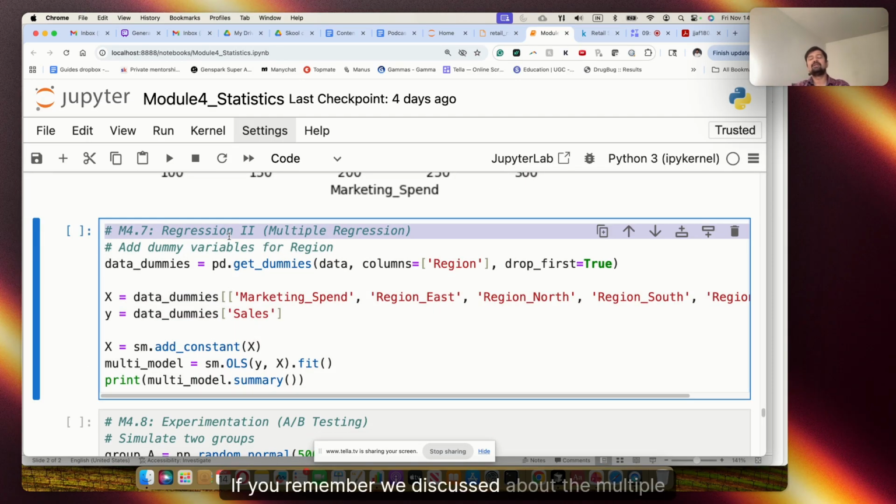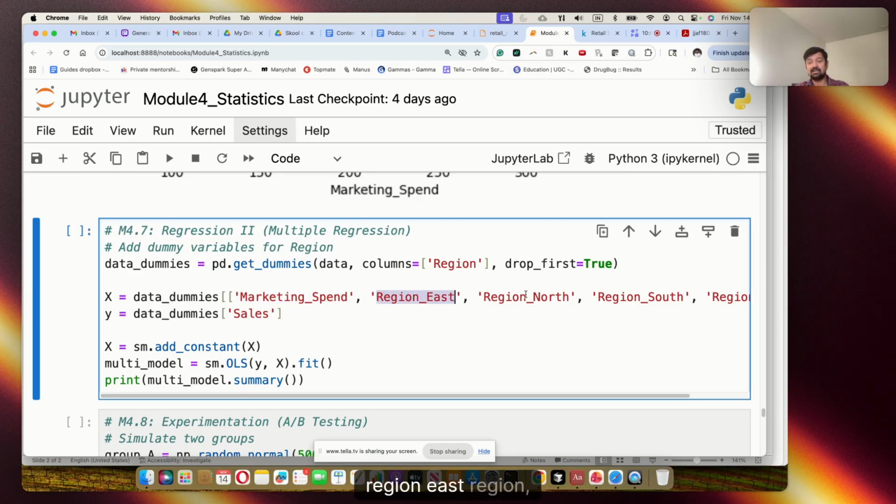Then you go for regression 2. If you remember, we discussed multiple regression. Here you are not trying to find the association between two variables; instead you are trying to find the effect of different regions on sales. So you want to check the effect of marketing spend, region east, region north, region south, region west, everything. You can include as many variables as you want.